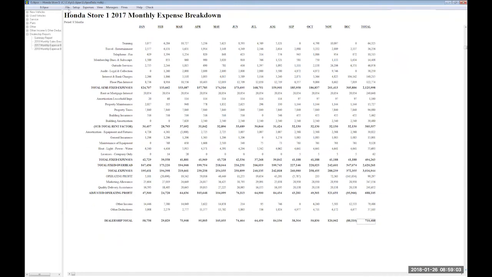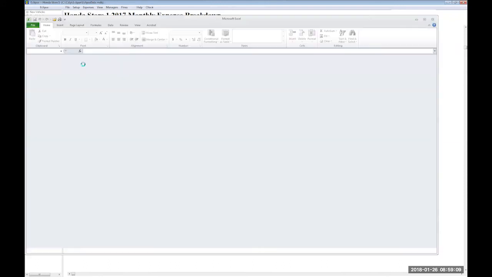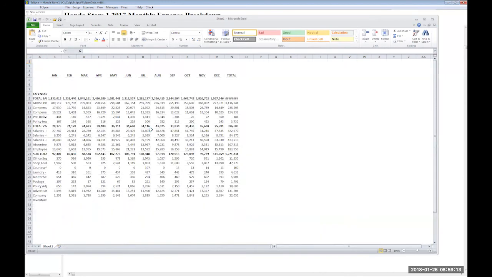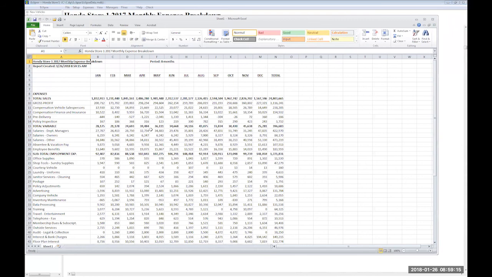So every report or every page can be printed out of Eclipse here, but we also have the option to export the report. So Eclipse will do a data dump into Excel very quickly, so the customer can save a soft copy if they want to have it. If they want to email it to somebody rather than printing and scanning and going through all that work, we make it very easy for the customer.